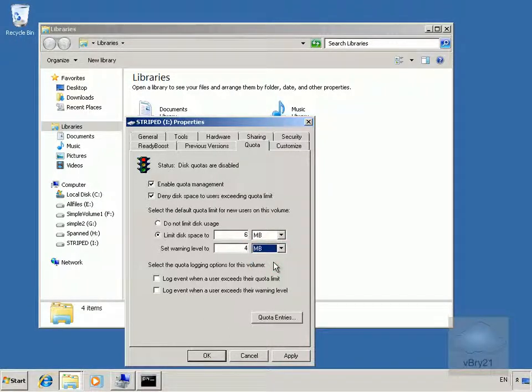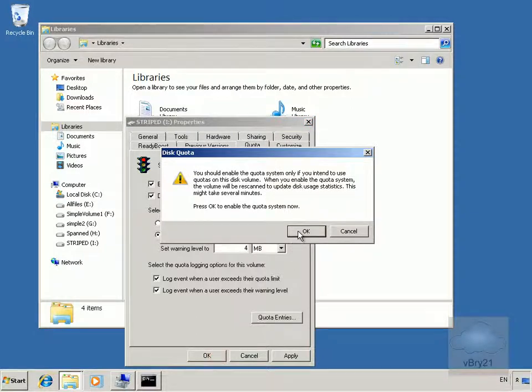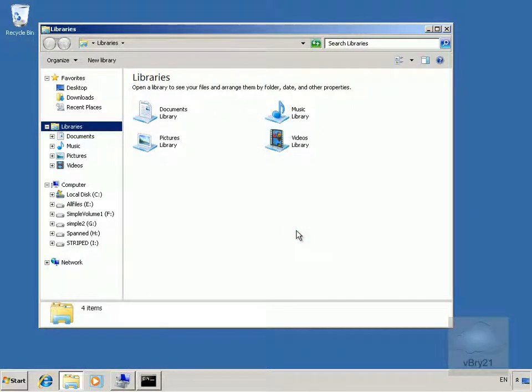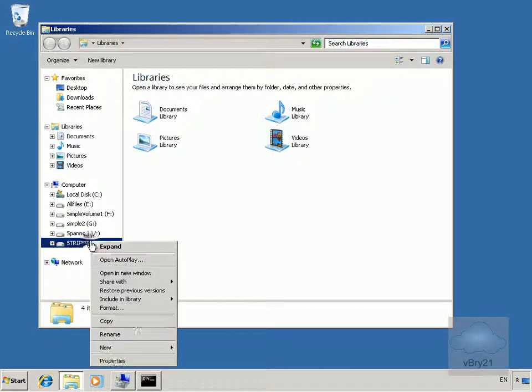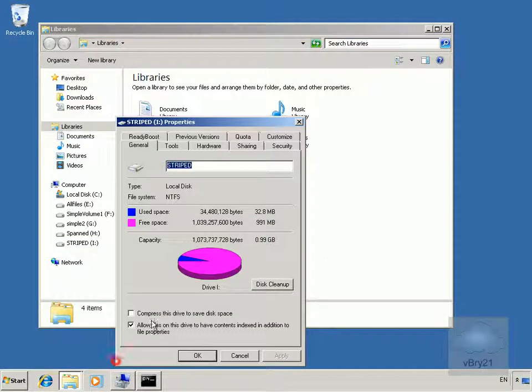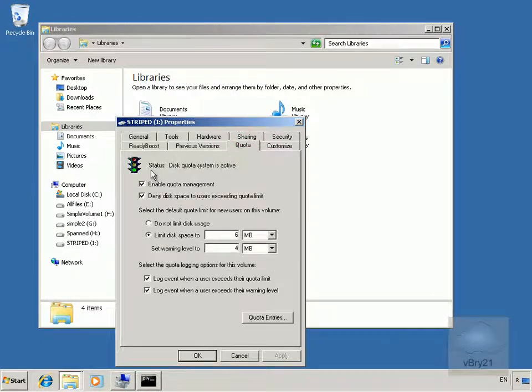So we've now done that. Next, we'll log an event when a user exceeds their quota limit, and we'll also log an event when a user exceeds their warning level. Now we've done that, we'll click OK, click OK again, and that sets up my quotas in place. Let's have a quick look to make sure. Have a look at the properties again, at the quota tab. We can see they're in place, and the little green light tells us the disk quota system is now active.